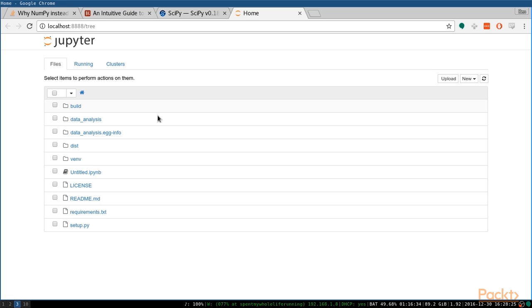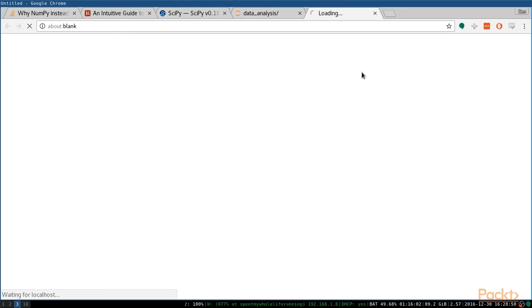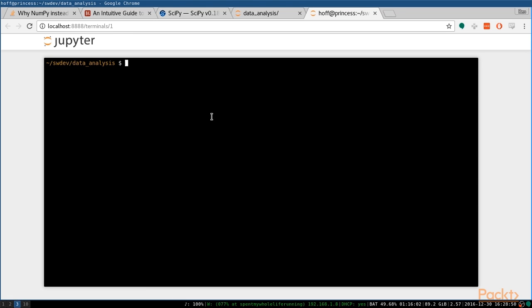We can open up files and folders if we want. So let's go ahead and change into this data analysis folder real quick. We probably want to start in the New dialog. So you can see we can make a text file, a new folder, a terminal, or a Python 3 notebook. So let's go ahead and start with the terminal real quick. And let's see which Python we're using with the which python command. So you can see here, we're still using the Python activated in our virtual environment.